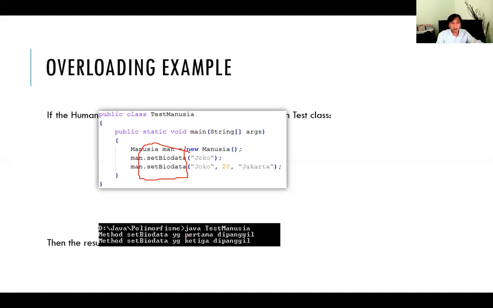Okay, as you can see, after we run this main class, the result is success, and they can use a different method, differentiated by using the parameter differentiation.